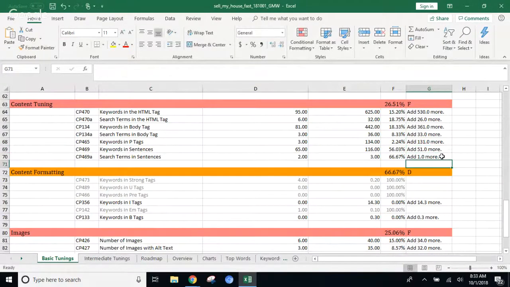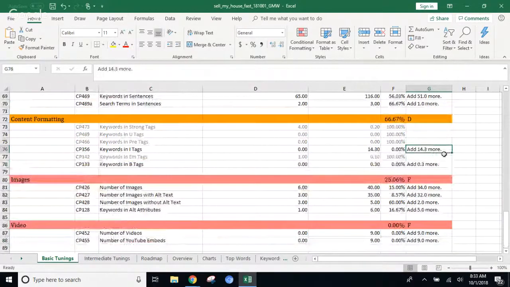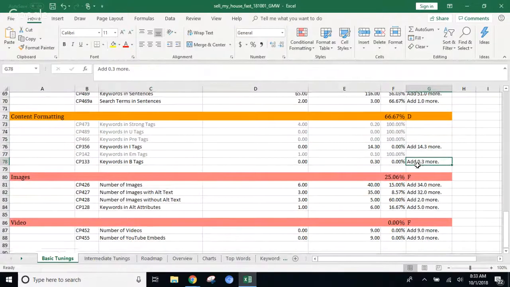And then here's another super easy content tuning. Here is adding 14 in the I tag. That's super easy. Bold, you already have some bold text there, so don't add any additional bold because that's less than 1.